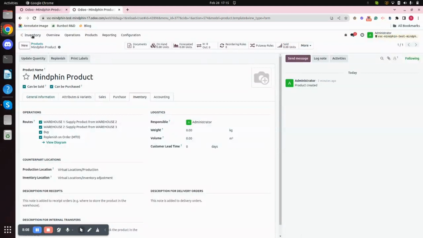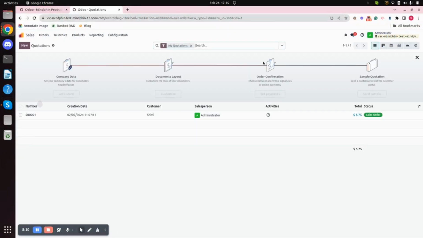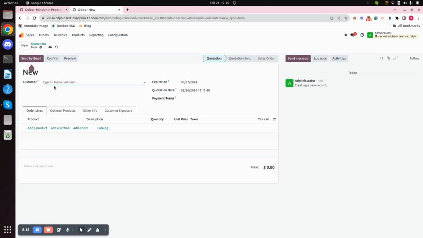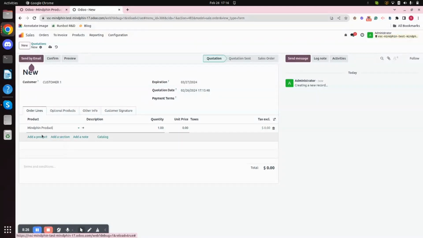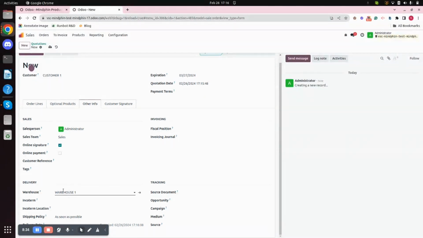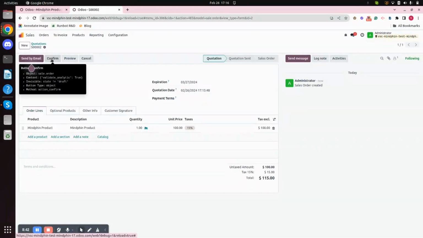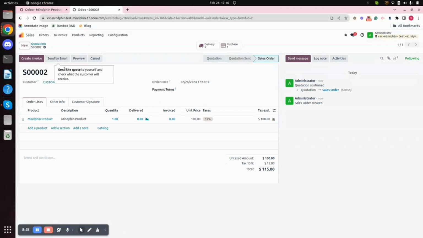Now we'll create one new sale order. We need to define our customer, which is customer 1. We'll create a new customer. Now we'll add a product and its price. Now go into the other info and we'll select our warehouse as warehouse 1. Okay, and save it. Now we'll confirm the sale order.